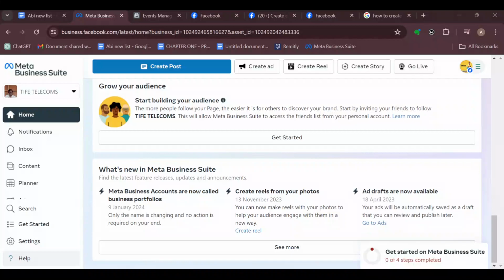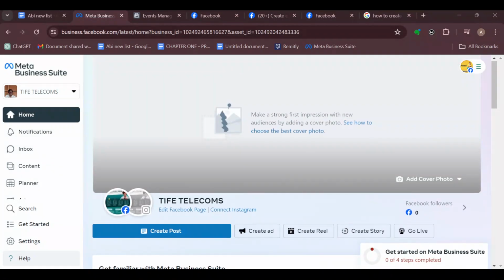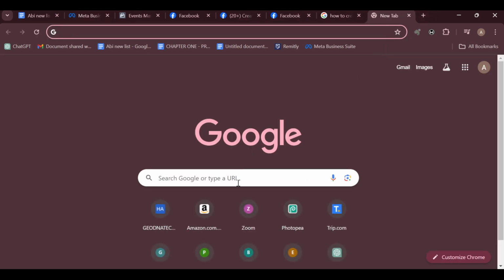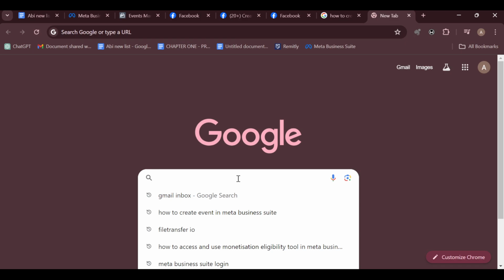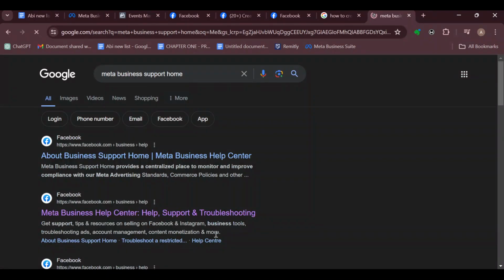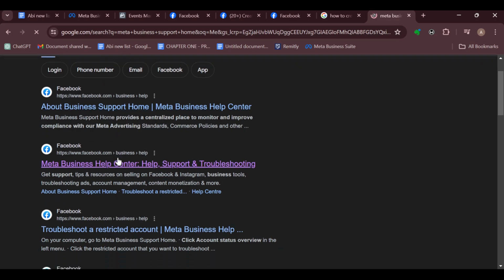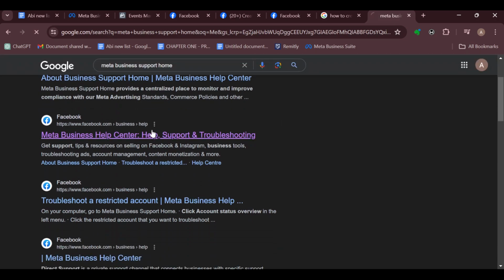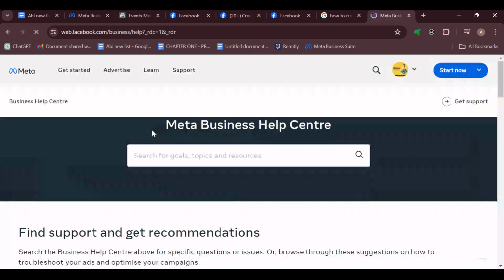Now, the first step is to log in to your Meta Business Suite account and then move to the top right, to the top part of the screen of your desktop, and then click on New tab. And then in this new tab, type out Meta Business Support Home. So after typing that out, you'll be brought to Google's page where you see different functions. Just go ahead and select Meta Business Help Center.